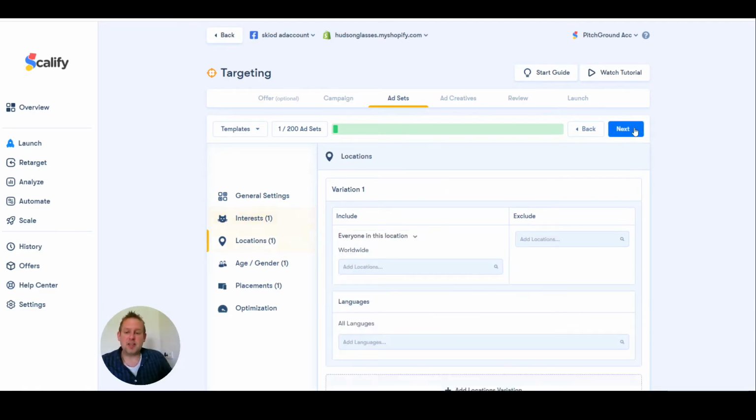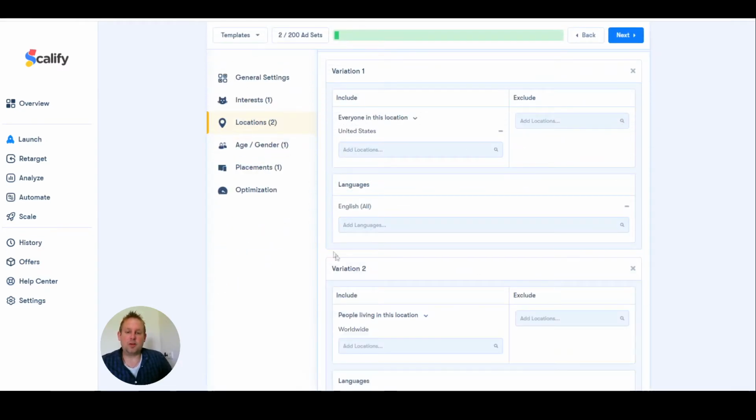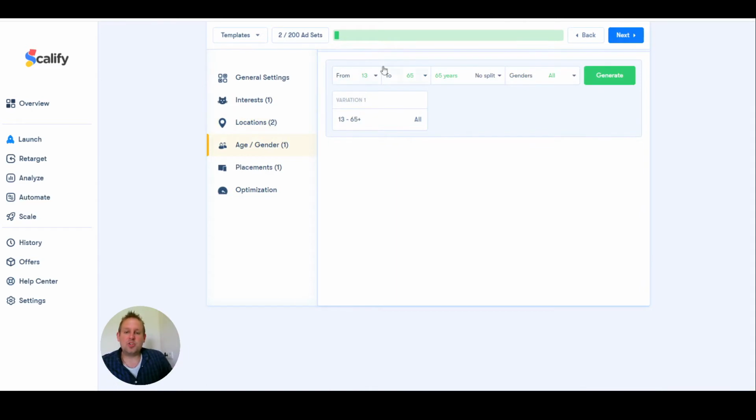Let's press next. Then we go into the location. Let's add one other variation. There we have it. You will see that we already created two ad sets. And the more you add, the more ad sets will be created for you. Now we come to the gender. I also want to target different genders, so I want to split the traffic. There we go. And then say generate.